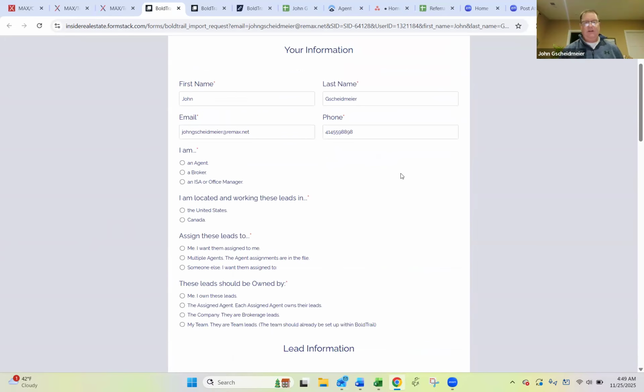Your information should automatically fill in, but for me, I've got a couple other options. You might be a team lead. You'll have that option.